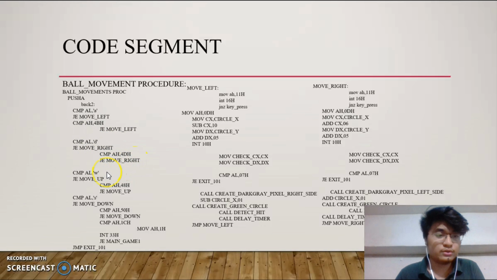And compare AL to lowercase w, jump if equal, move up. W is for move up. And compare AH to 48H. 48H is the up arrow key, and it will also move up if those keys are pressed. Compare AL to lowercase s and compare AH to 50H, which is the down arrow key. So if those keys are pressed, then it will move down. Also, if you press enter, compare AH to 1CH, then it will go back to the main game.